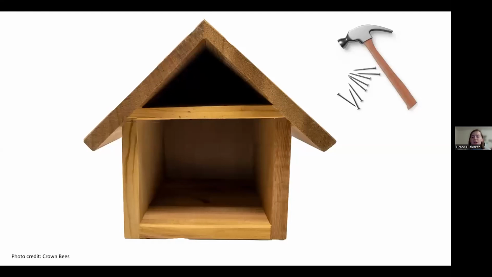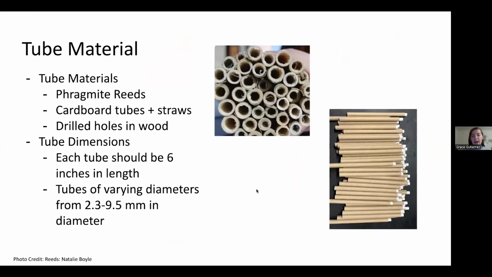And we don't want moldy tubes for our bees. They probably wouldn't want to live in there. And honestly, who can blame them? So basically, you just nail these parts together using hammering nails. And so, jumping into the other part of the bee hotel, the tubes.